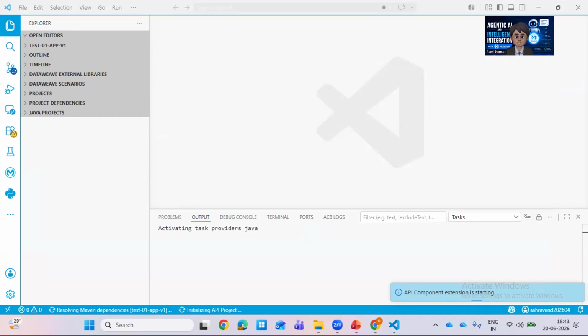One more thing you need to do. First you need to install VS Code. Second one is Node.js. And third, you need to set up Anypoint platform. So you need to create a new account for Anypoint platform.